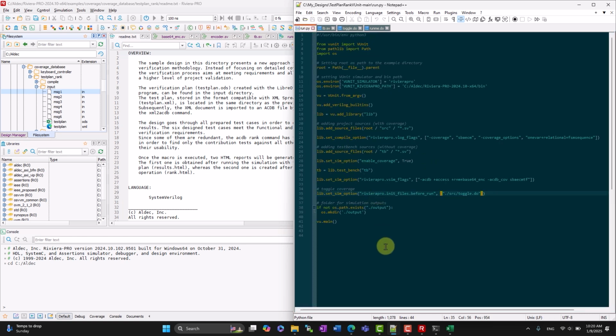Lastly, this example design does output its encoded results to an output folder, so there's also a command that creates the needed output directory. And that sums up the run.py script for test plan rank.